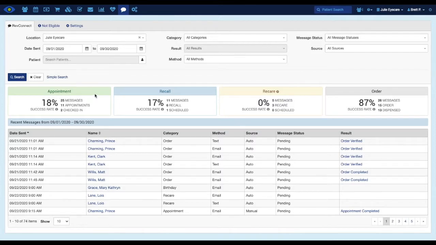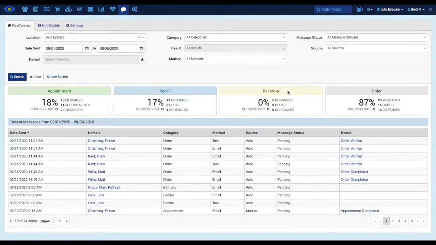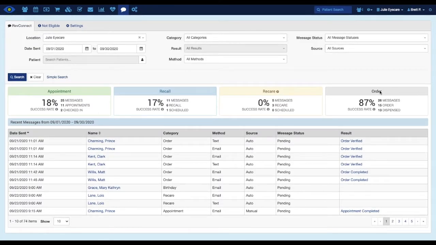Beneath that, you're going to see that there are 4 what we would call buckets: appointment reminders, recall reminders, recare reminders, and then order status notifications. Within each, you'll see that there are performance metrics that give me a sense of how well the system is working for me in these areas. In the appointment reminders, for example, I can see that 25 messages have been sent. There are 11 appointments. 2 of those have checked in, resulting in an 18% success rate.